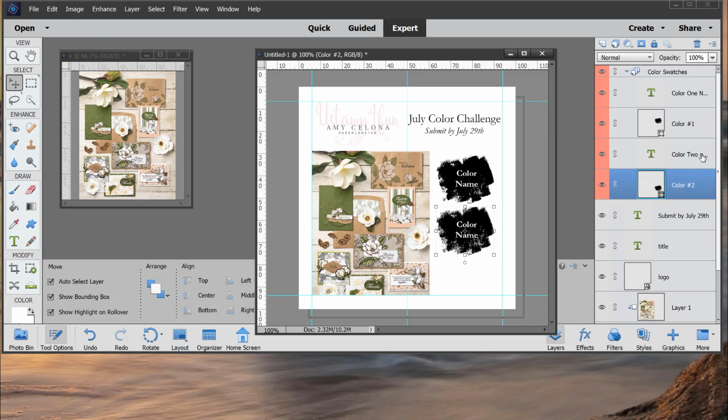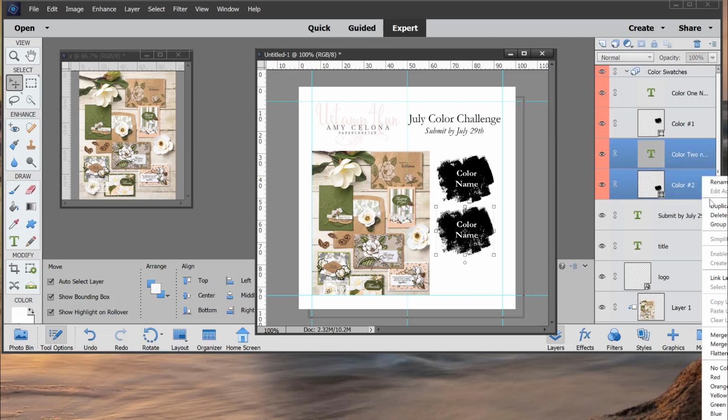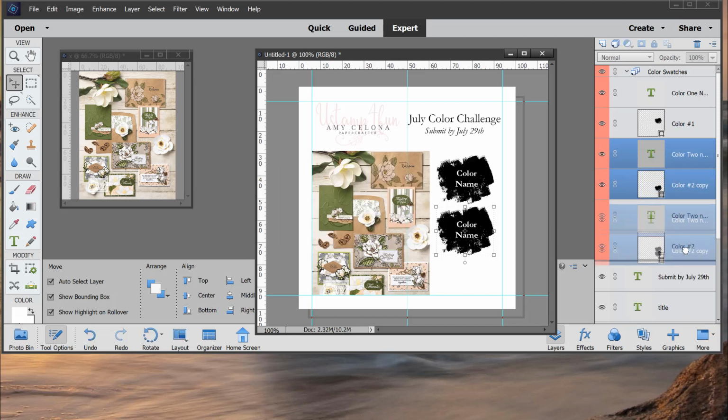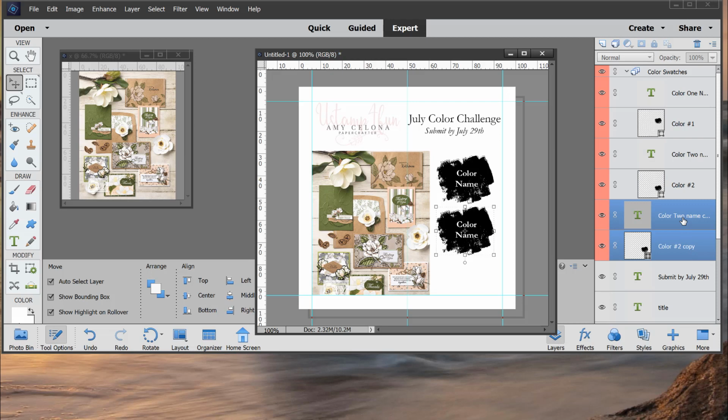Okay, and then I'm going to take these 2 and I'm going to duplicate the layers, and then with them selected, I'm going to go down here and I'm going to call it color 3 name, and then color number 3. So color 3, color name 3. Two selected. I'm going to use my arrow key again and pull these down.